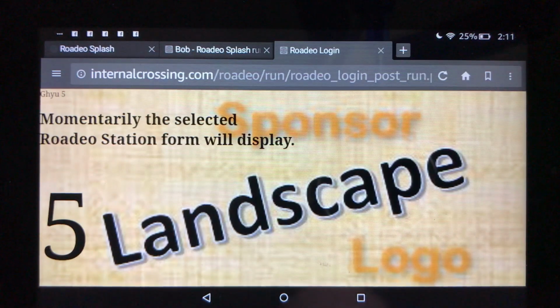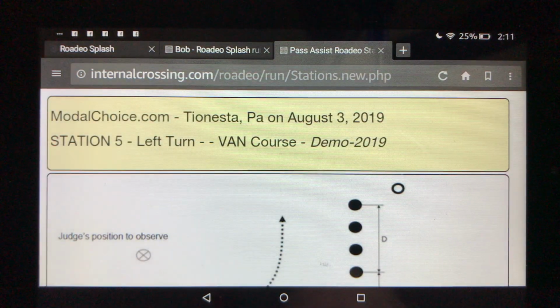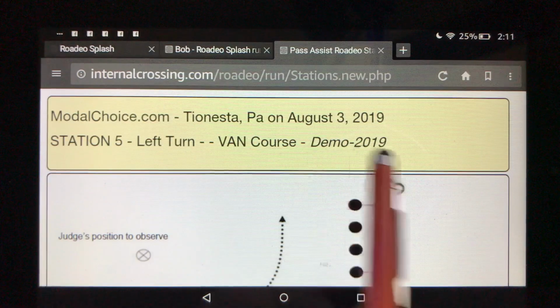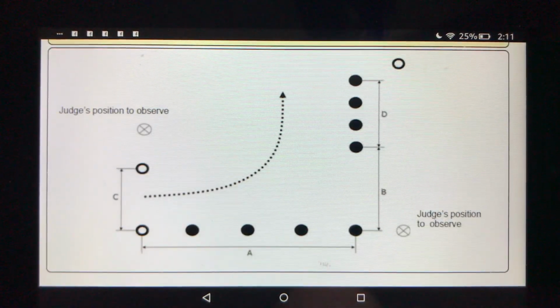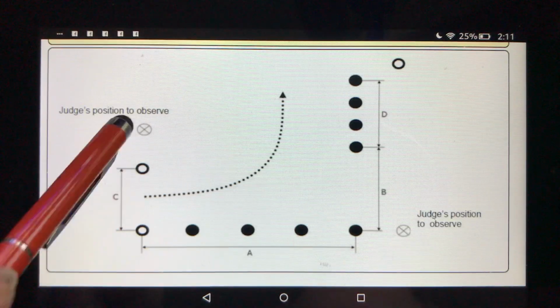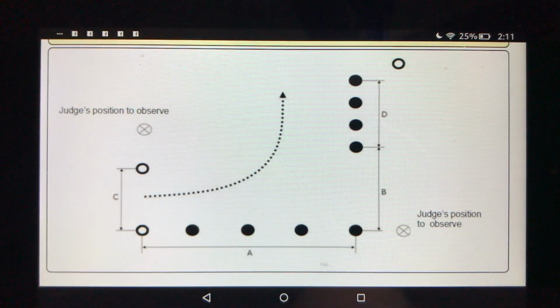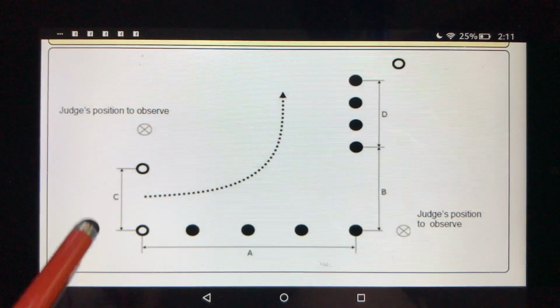It takes us to a momentary screen here. While it logs in, we'll see that we are in the modalchoice.com rodeo. I've put it at Tionesta, Pennsylvania on August 3rd. Station number 5, left turn, van course for the demo. So we'll see that we're in the right place. If we scroll down to here, we'll see that we have a left turn diagram that shows where the cones are, where the judges are supposed to stand, and the vehicle going through the obstacle.